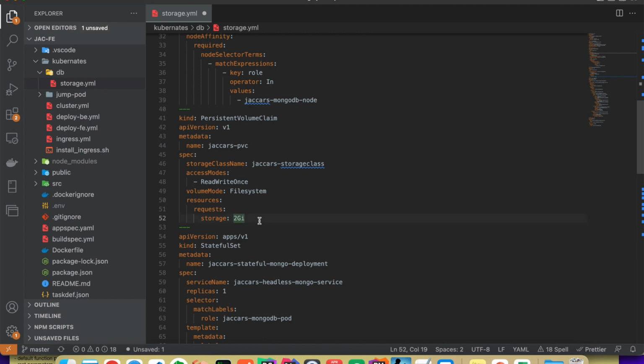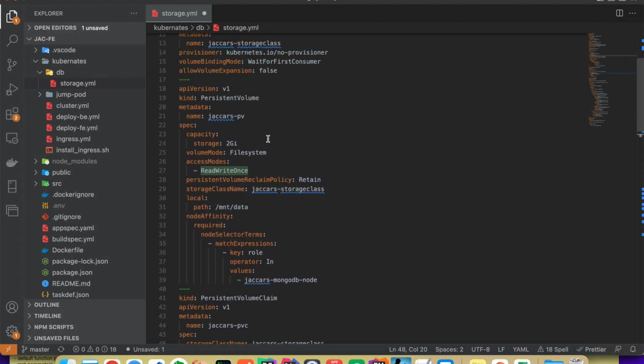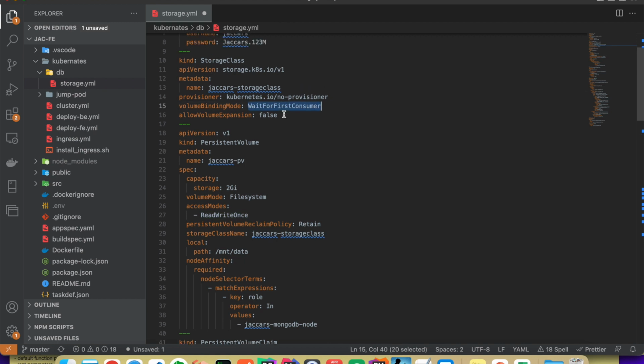So this will be mentioned in the pod configuration, and this will match with the persistent volume, and it will be created when the pod requests for the storage for the first time, because we have mentioned wait for the first consumer in the storage class.